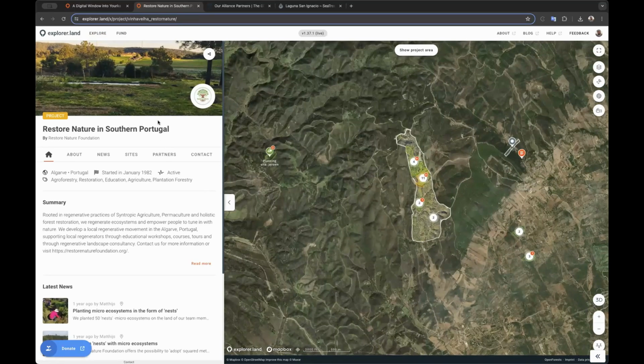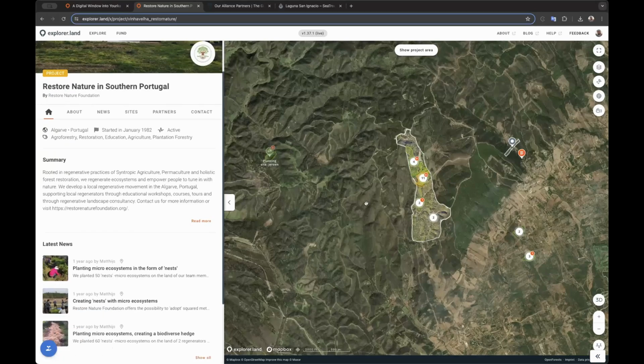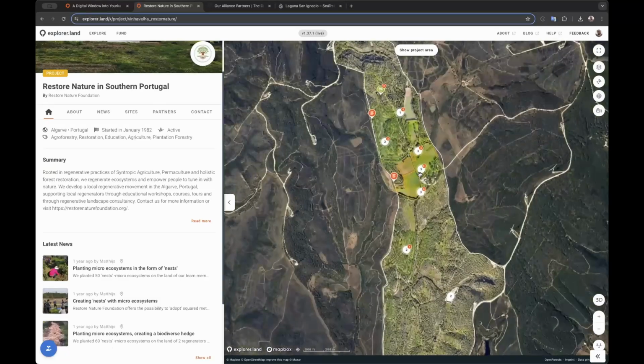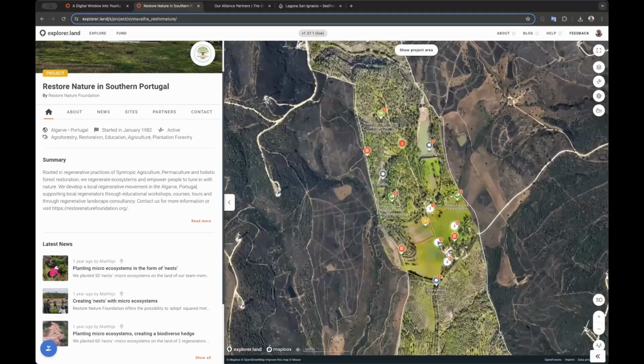So again, here is the basic structure of a project profile on the left. You have the header image, the logo of the organization that is responsible for this project, the title, and the name of the organization. In the home tab, you have the location, when the project started, if it's active, completed or in preparation, and then also the type of project it is. A summary, some news posts, and it's a small project, but it's really nicely done.